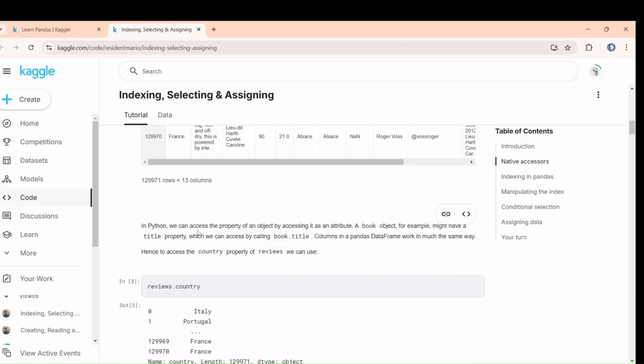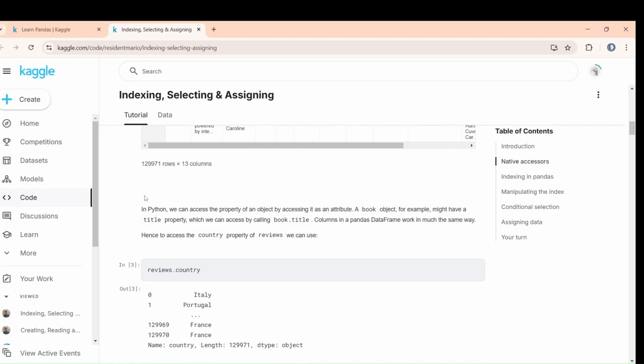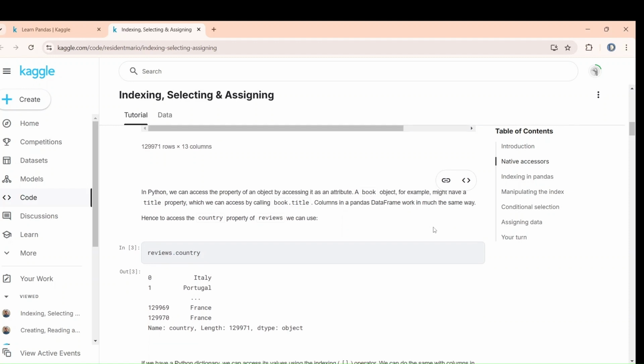In Python, we can access the property of an object by accessing it as an attribute. So the property of any object can be accessed as an attribute. Like if the object is a book, then it might have a title property. If it is a car, it might have a color property. So you can fetch the title property by writing book.title, car.color, like that. Columns in a pandas data frame work in the same way.